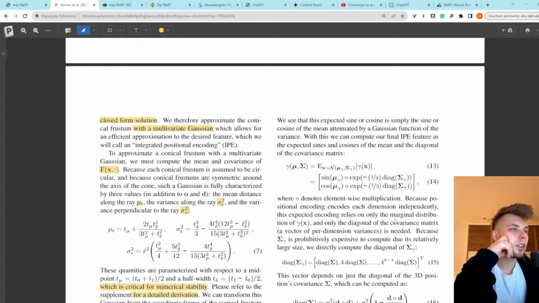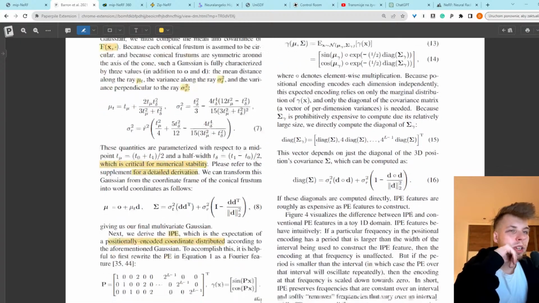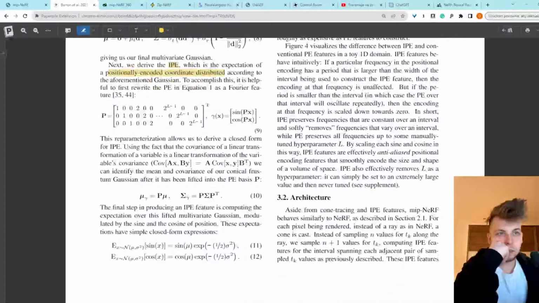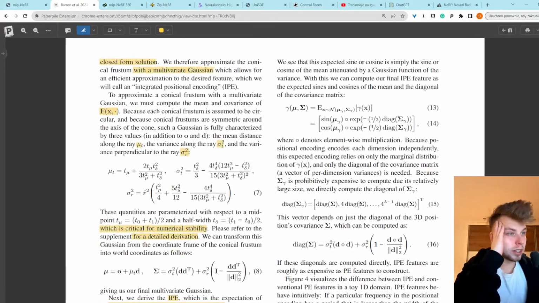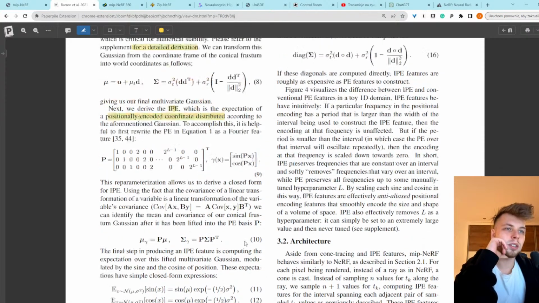This expected encoding relies only on the marginal distribution of x and only the diagonal of the covariance matrix. A vector of per-dimension variance is needed because the full sigma is prohibitively expensive to compute due to its relatively large size. To discretely compute the diagonal of the sigma matrix, and this sigma is this part, right? Yeah. So they don't compute the whole thing, they just compute the diagonal, because that's the covariance that they need. Yes, because they treat all of these dimensions independently, so they don't need an actual covariance between the features. They just need the variance in each of the dimensions, so they just need the diagonal features. Okay, that makes sense.